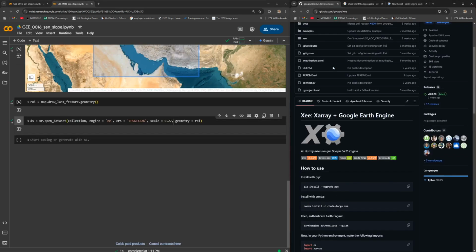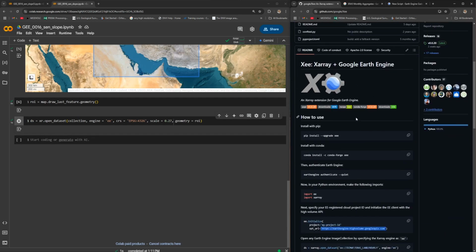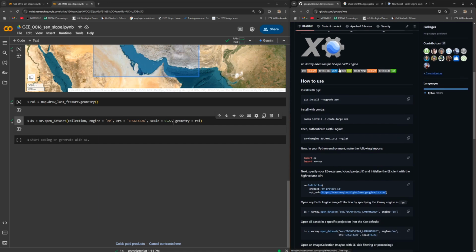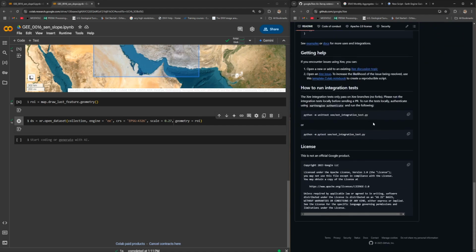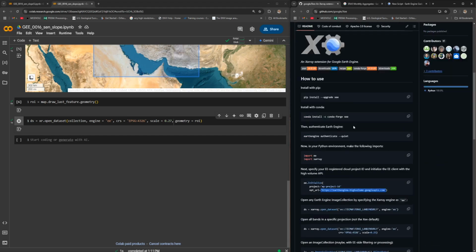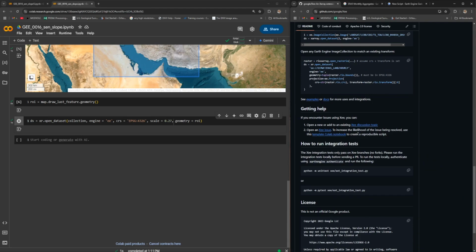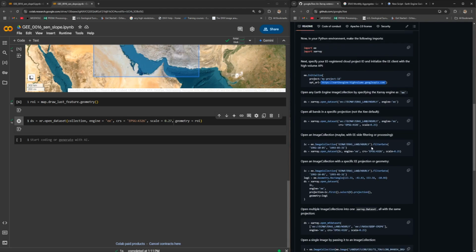If you want more information about the xarray structure, you can search online for xee library and Google Earth Engine. Then there is a good instruction on GitHub that gives you a lot of information and examples about the different methods of calling this data, and also different examples. So back to the topic.